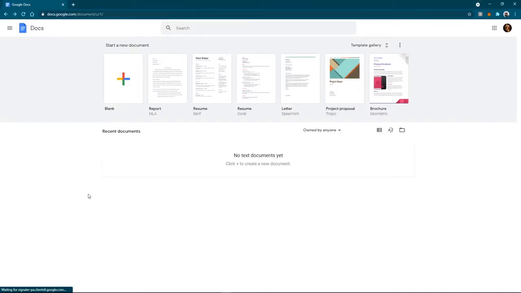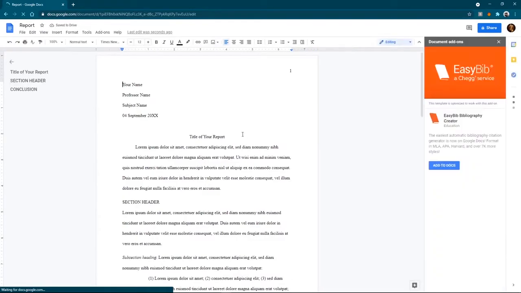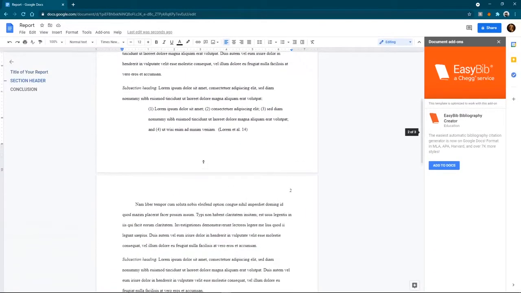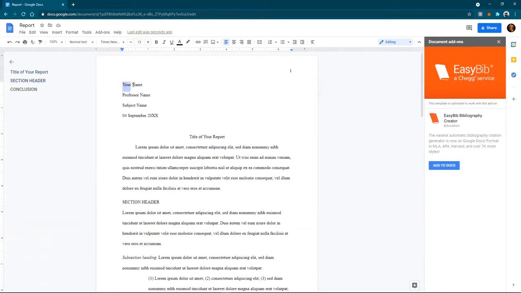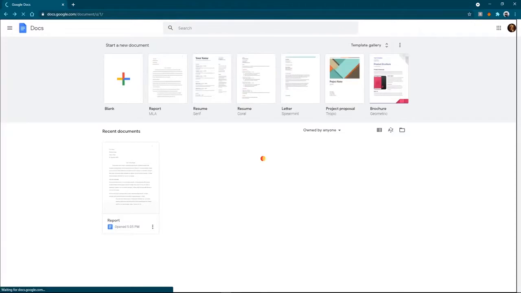So to make a doc, there's a lot of different template options that you can choose from. If I wanted a report template, I could click on this and just fill in the text here. So I would type in my name, my teacher's name, subject, and date. But today I'm going to be using the blank template.